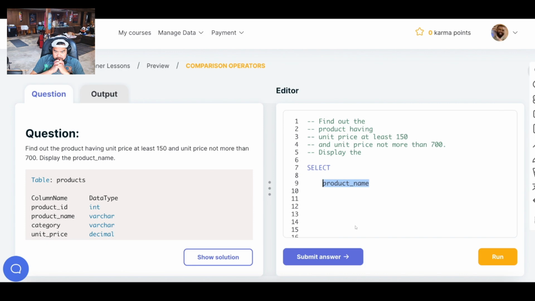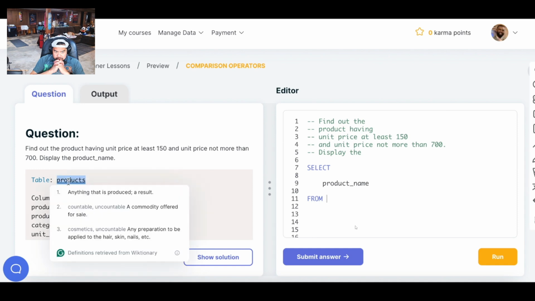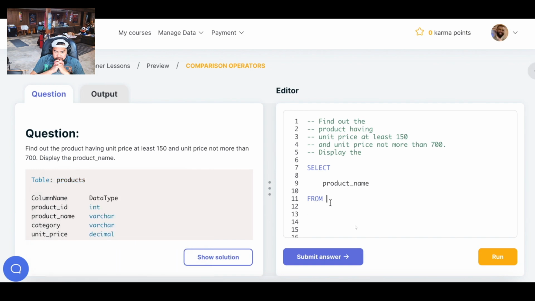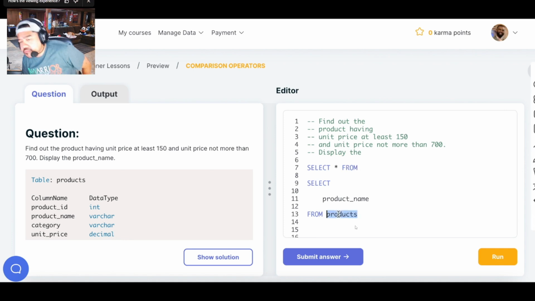Move this like so. Now, find out the product having, and it's from the products table. How do I know that? Because I see the products table here, but it says product. Copy that, Command C, or Control C if you're on a PC. Make sure this is selected, then do a Command V or Control V. Now let me see firsthand what this table looks like. Once we have an understanding of the table, it helps us with querying information from the table.